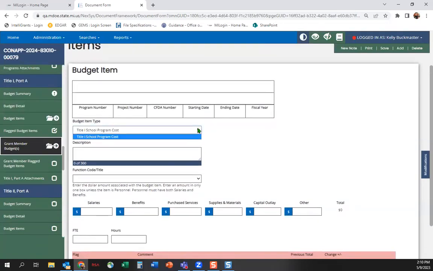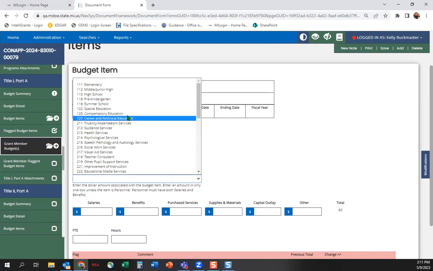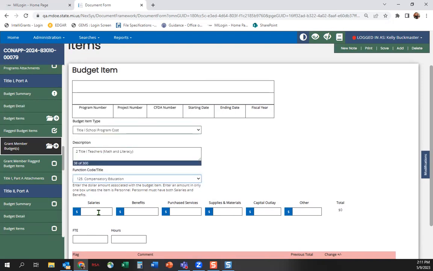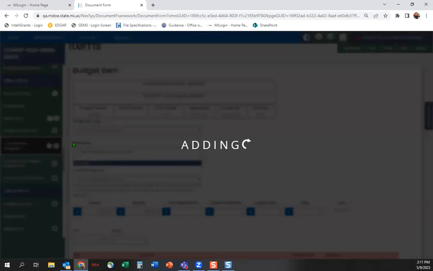This is a little bit different in that the only choice I have is Title I school program cost. But let's say I want to have 2 full-time Title I teachers. There will be 2 FTEs, and they're both going to be 125s. Let's say 60,000 for each, and their benefits are 80,000 total. So 2 FTEs. We'll save, and I want to add my family engagement reservation now.